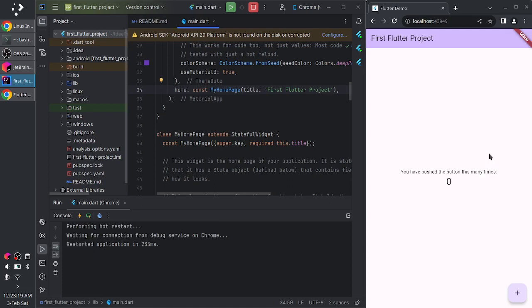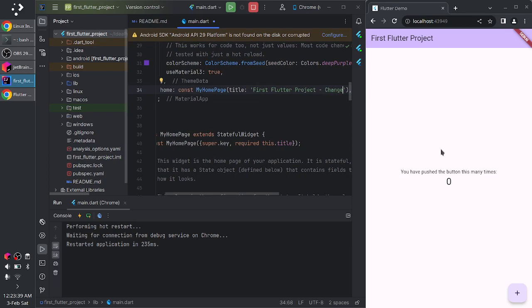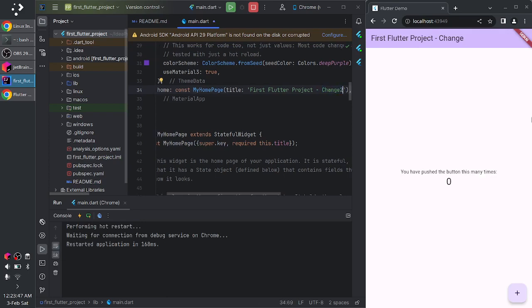Okay, when I press Control S, the file is saved and whatever change I did is reflected in the UI. I did not rerun the application. I clicked nothing. Okay, let us do it again. First Flutter project, change, Control S. You can notice the change has come. Okay, change 2, again Control S, change 2 has come. Delete it, keep first Flutter project, press Control S, we can see first Flutter project.